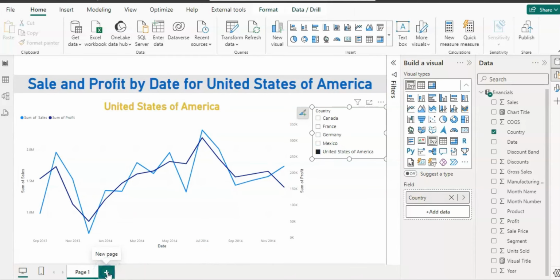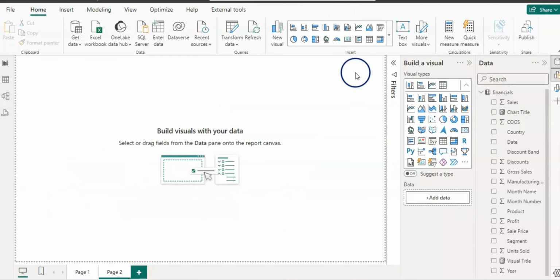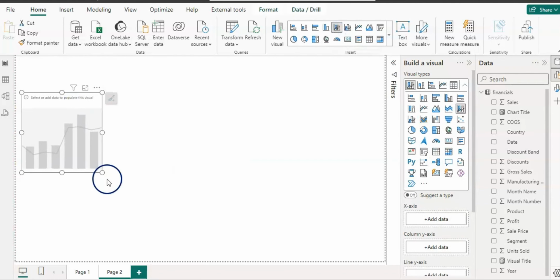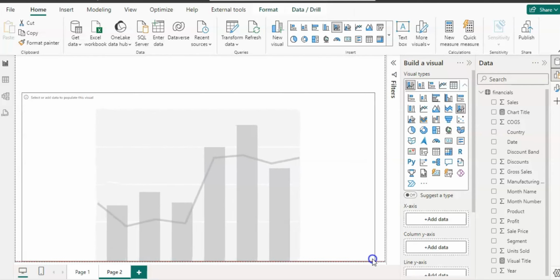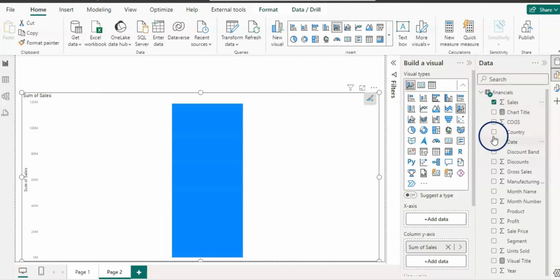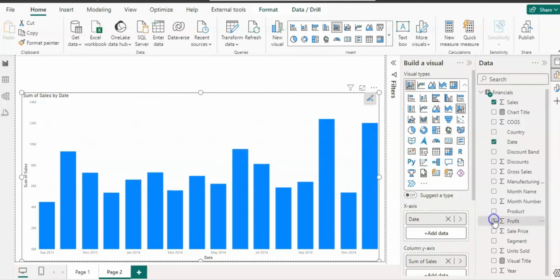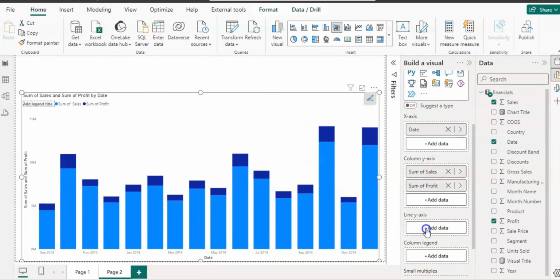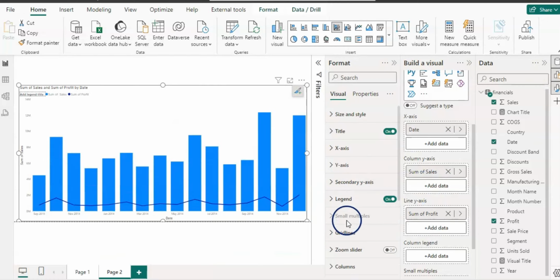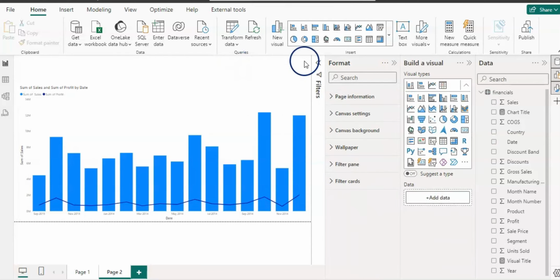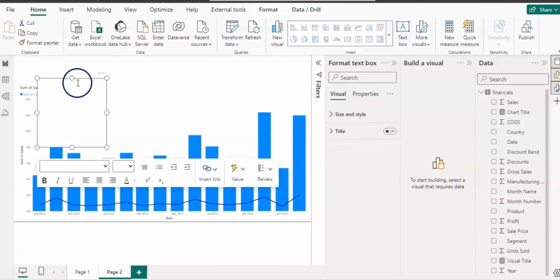So I'm going to open up second report page and let's get some visual. So I'm going to use this visual, a combo chart, and I'm going to use my sales and a date and then profit as well. The profit I would like to put it on the line chart. I don't want my legend title, just let me remove that. Okay, and I'm going to take a text box for our report title.